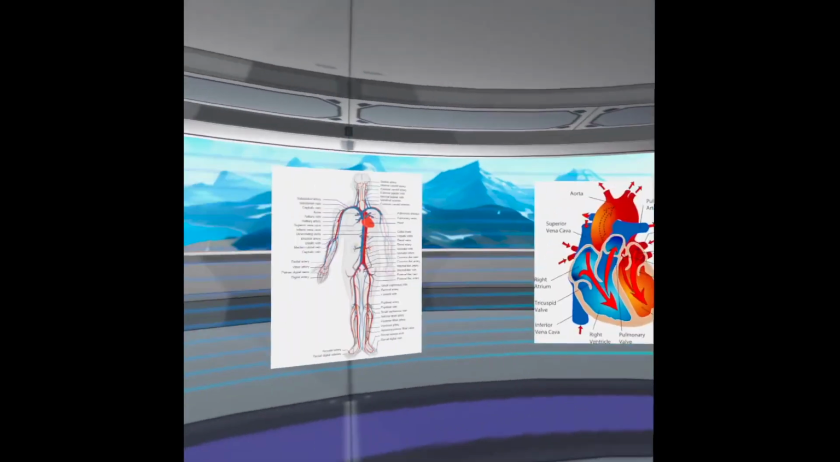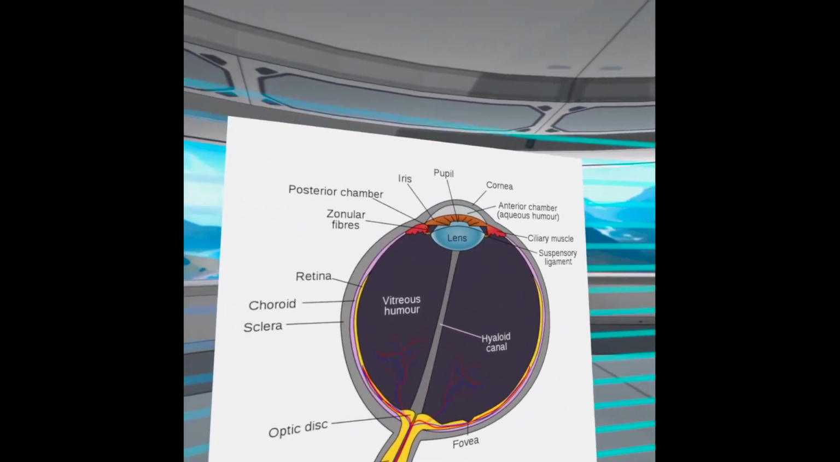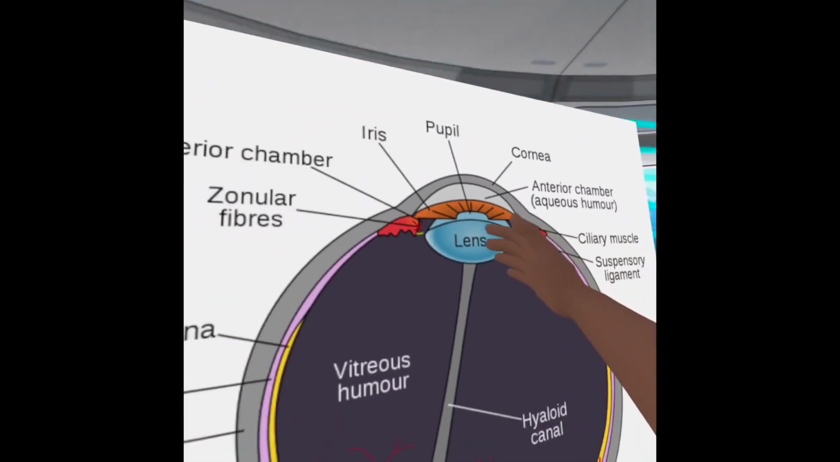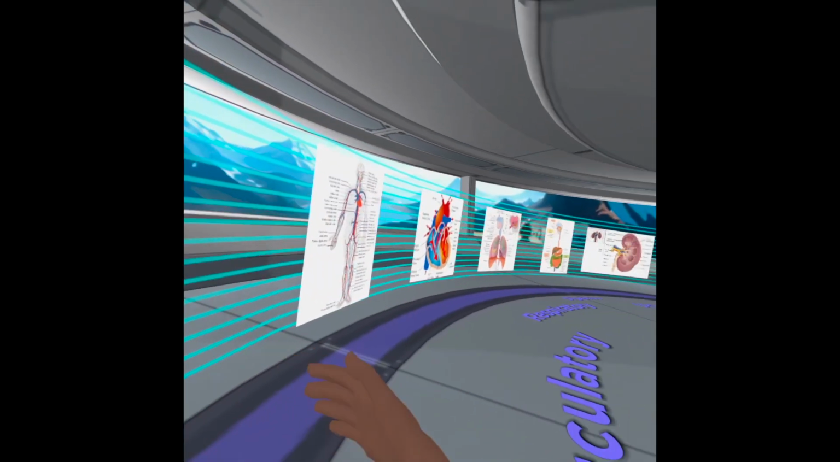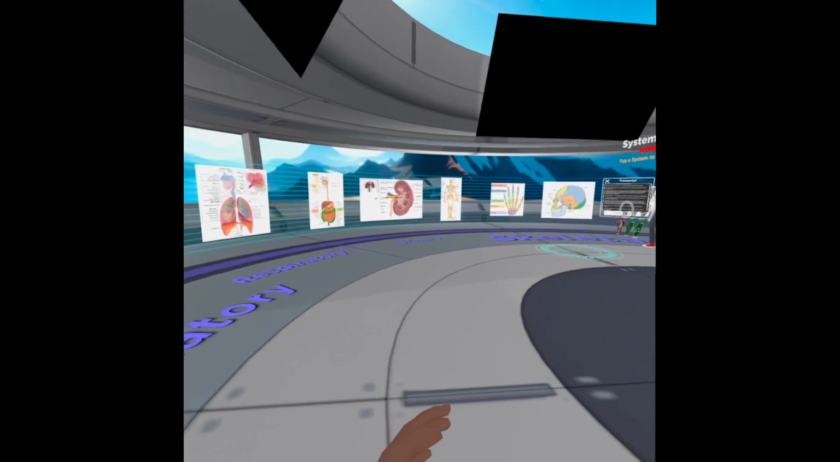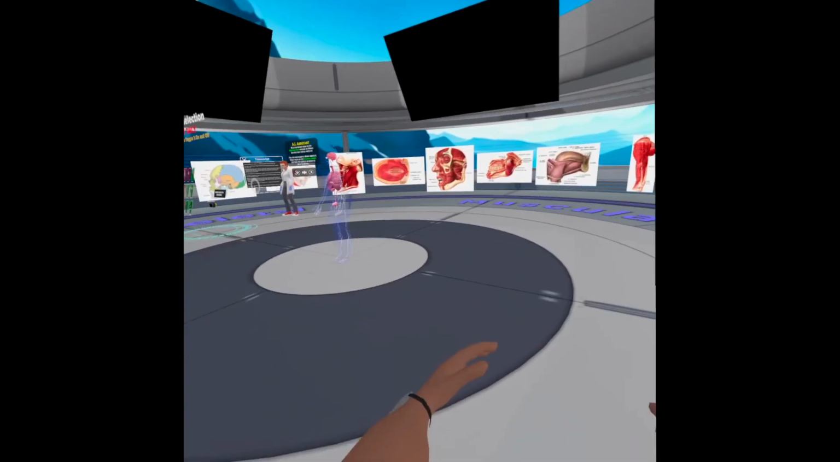And right there, you can break down the eye in real time. So here's another example of what we can do at the Matrix University.